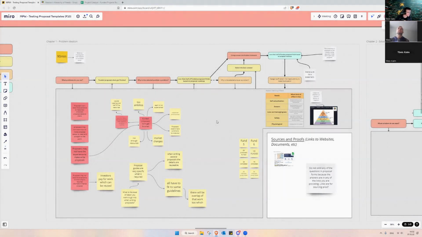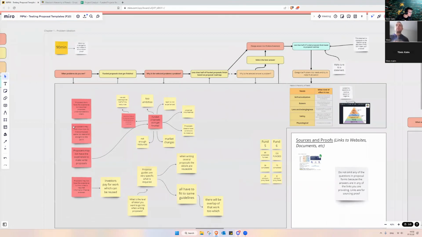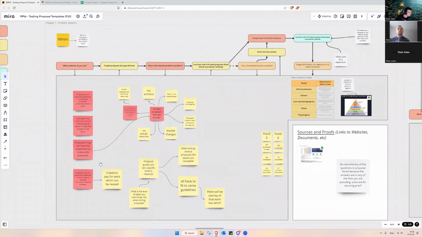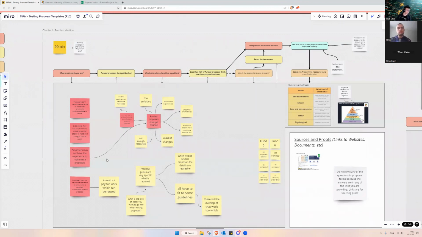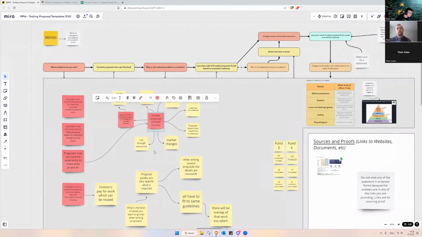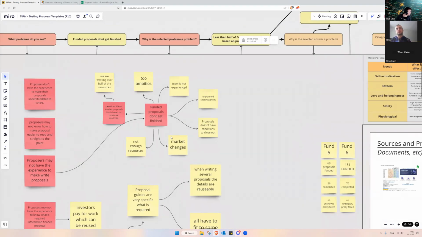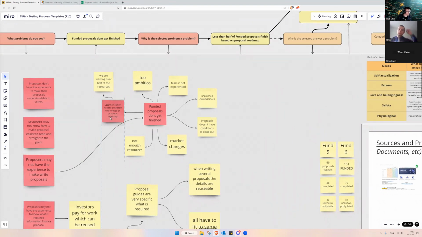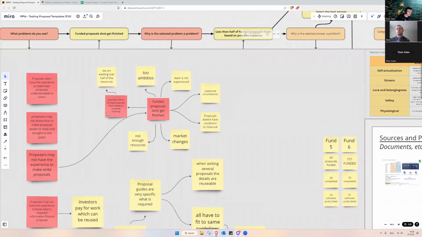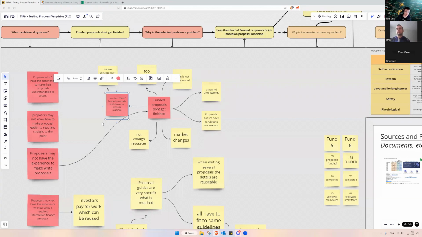So we concluded the first chapter with some insights. We started off with 4 problems. We tried to view different angles of the problems we see, and then we pigeonholed down to the issue that funded proposals don't get finished. But then we were more accurate, seeing that it is not actually a problem that not all proposals get finished, but it is a problem if more than half of the proposals don't finish.